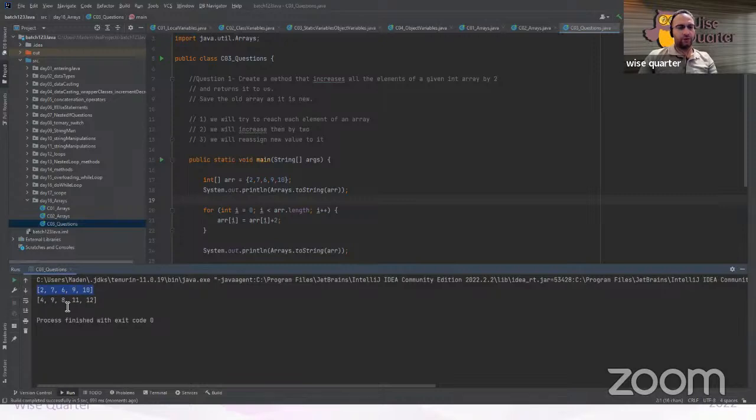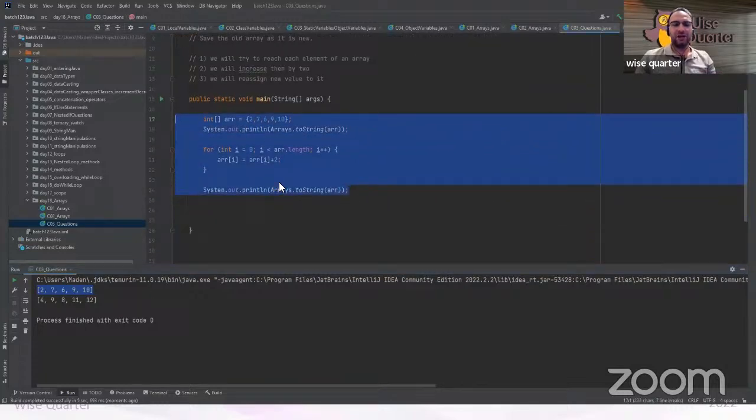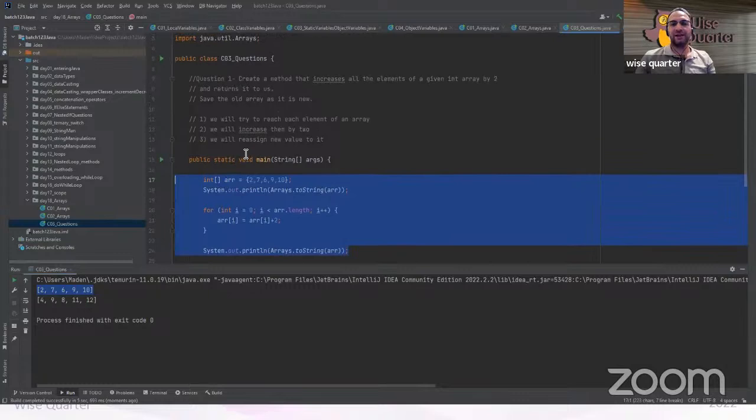All of the values are increased by 2. But the question is not that. This is the logic, okay? We solved it in the main method, but the question is asking us to create a method for it.